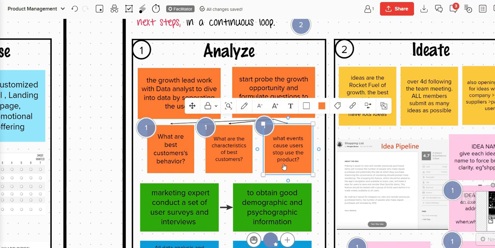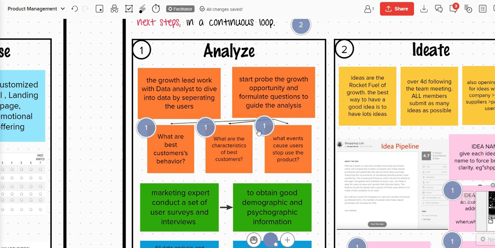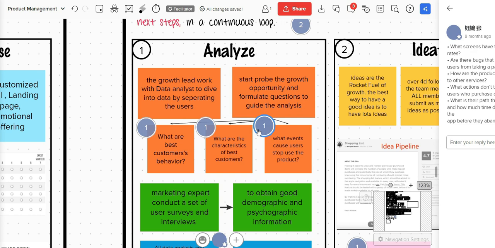Third, what event caused our customers to stop using our product? The reasons that caused the customer dropout. For example, what screens have the highest exit rates? Are there bugs that are preventing users from taking a particular action? How are the products priced relative to other services?